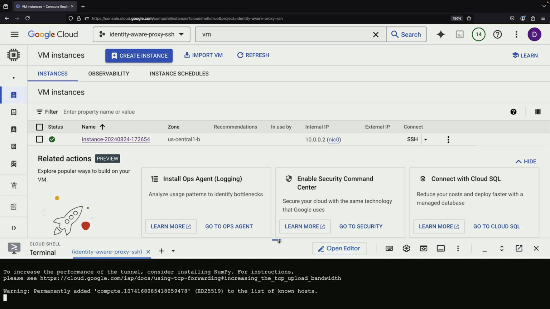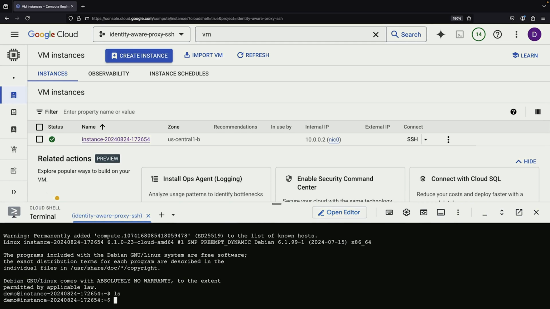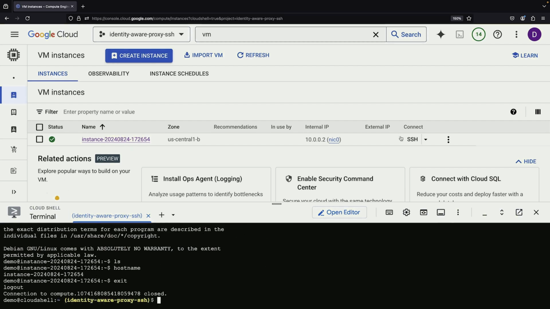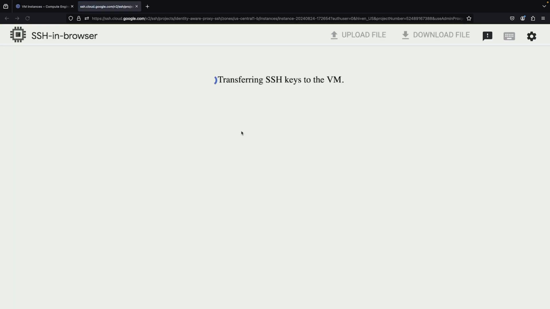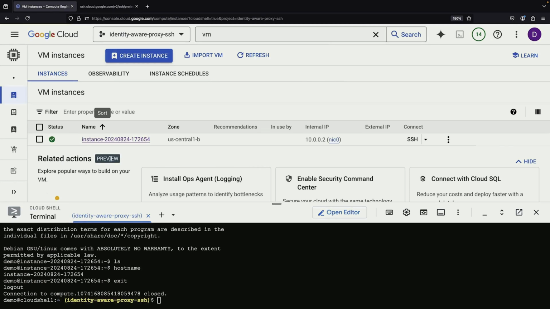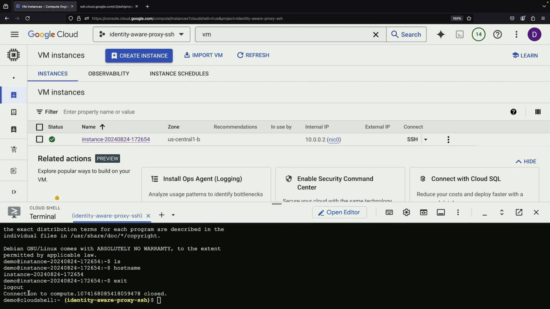Let's try to SSH into our VM using the Google Cloud CLI command again. Success! We're now connected to the instance we created earlier. We can also try the SSH in-browser feature again. This feature also uses the Identity-Aware Proxy mechanism. What controls our access here is our Google Cloud authentication. The system checks if our logged-in user has the right permissions for this VM and this project to allow the SSH connection.